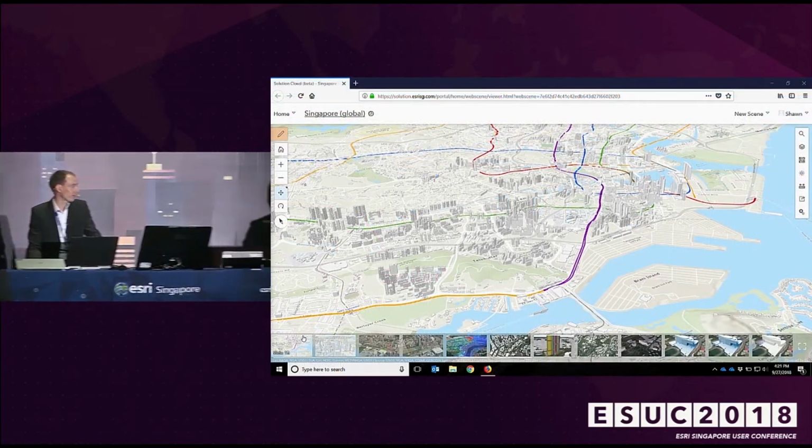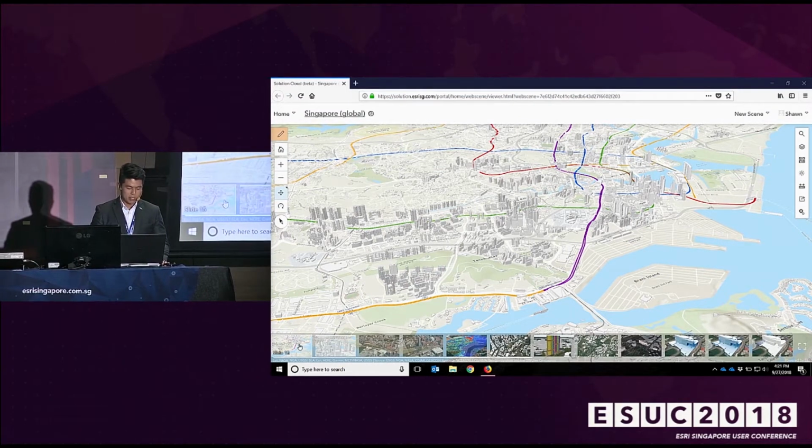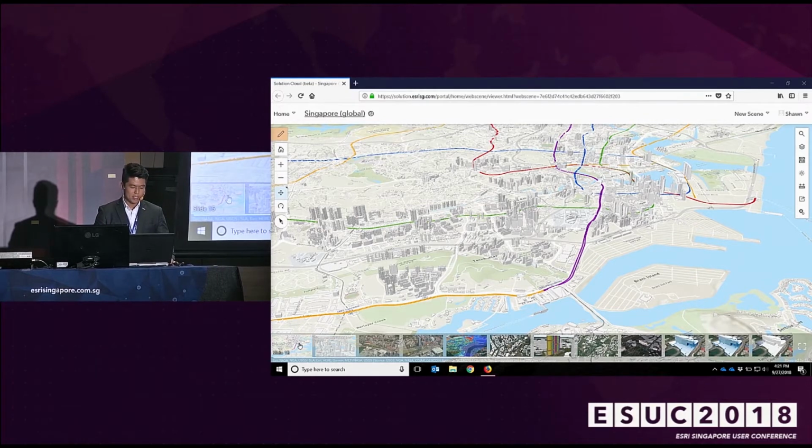Thank you, Thibaut. This is a web scene with many layers published from ArcGIS Pro. For those of you who are unfamiliar with ArcGIS, a web scene is symbolized geospatial content that allows you to visualize and analyze geographic information in an intuitive and interactive 3D environment.